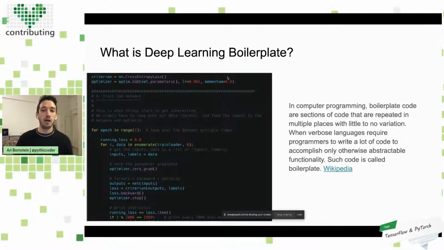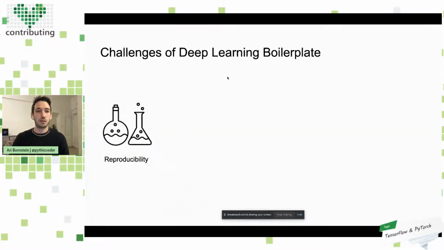Now, where this gets even more complicated is that within this abstractable code, it's very easy potentially to just abstract out the code, but because deep learning is such an area of research, it's very easy to accidentally abstract code and then lose flexibility, and you really need flexibility to go in deep. So we're going to talk about what happens when you have a lot of boilerplate in your deep learning code. You have a lot of challenges.